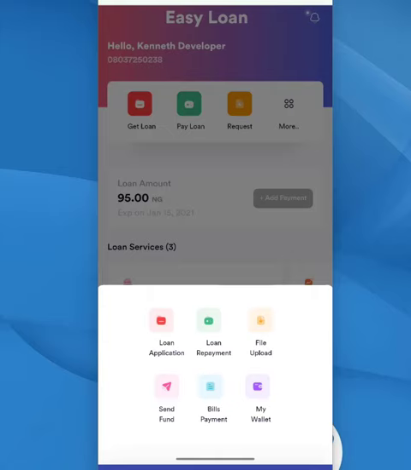Then the send fund, the user can send money to each other. For example, you have user A using this application, user B, user C, user D, and so forth. User A can decide to send funds to user C. Then bill payment, you can do some bill payment in the application. For instance, you can do school fees payment, TV subscription, electricity subscription, and so on.